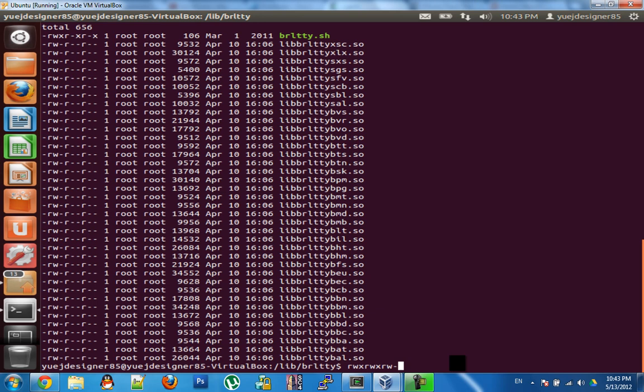Okay, so that's that. Let's do some exercise like this one. So you look at this. You see the first set, right? Each set is just 3 characters. The first set, R W minus. This means the owner can read and write, but the owner cannot execute this file.